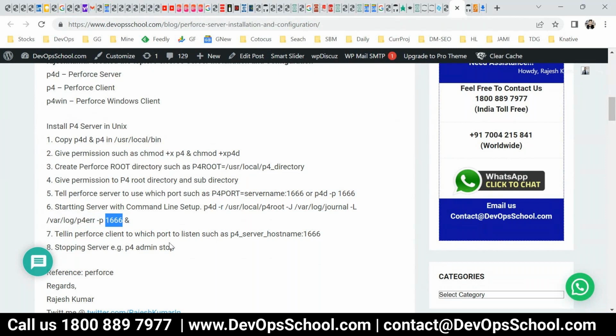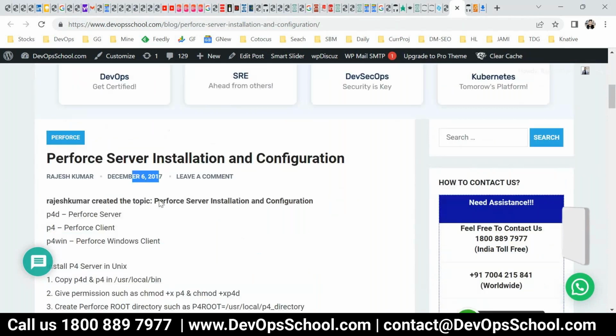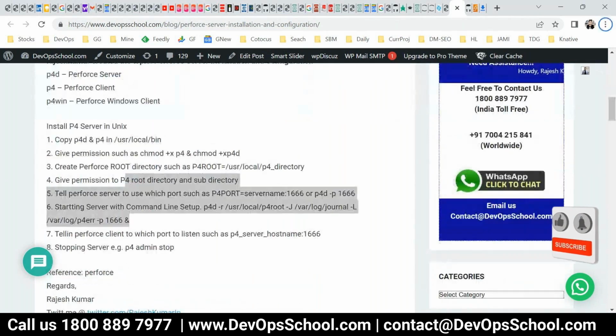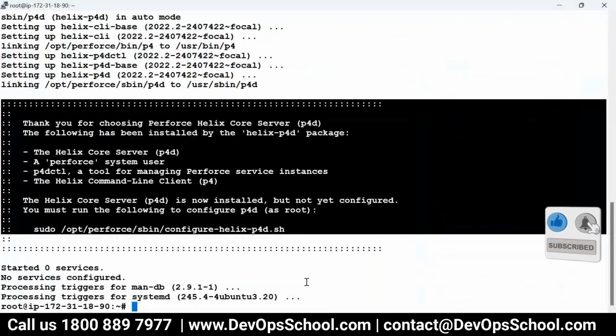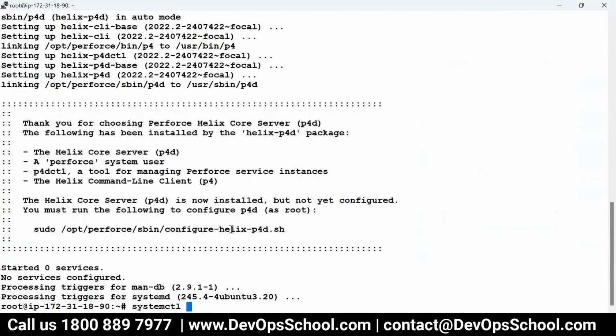So if you want to connect through the UI, P4V, this is the one. This is for Unix. I think I wrote this in 2017, but right now we are trying Linux. So systemctl, and the service which you have is Helix P4D. So the Helix Core is now installed but not yet configured.